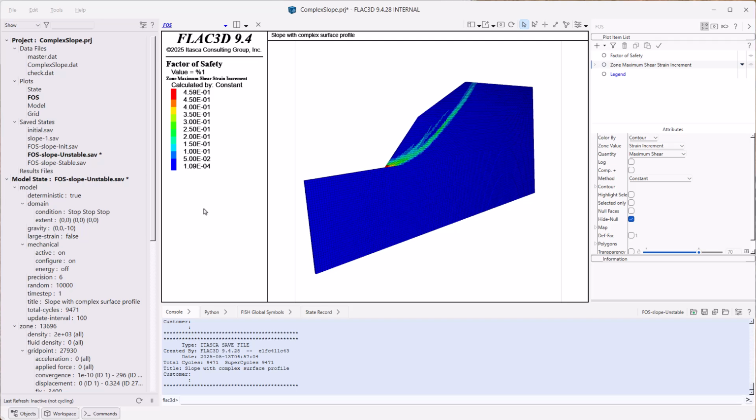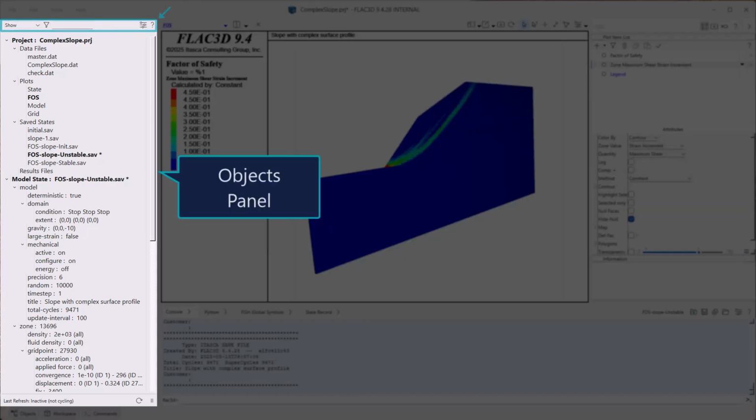Hi, welcome to this video, which is a quick look at the toolbar in the Objects panel.